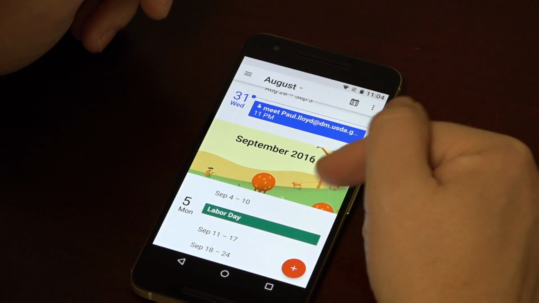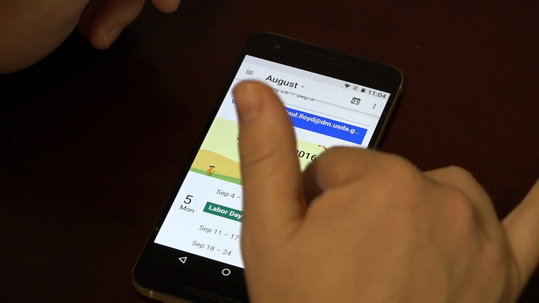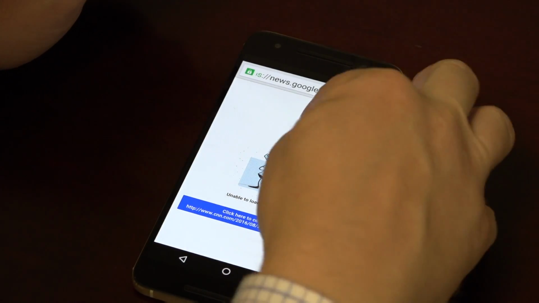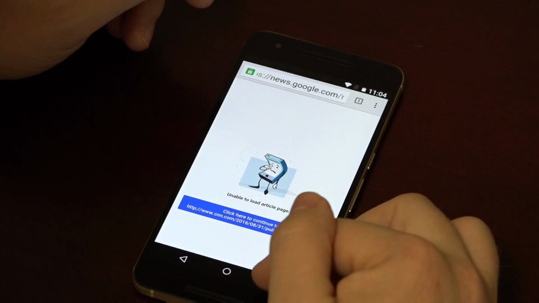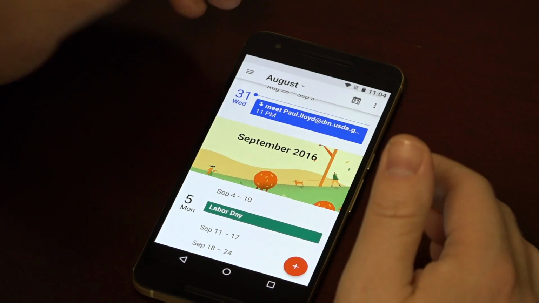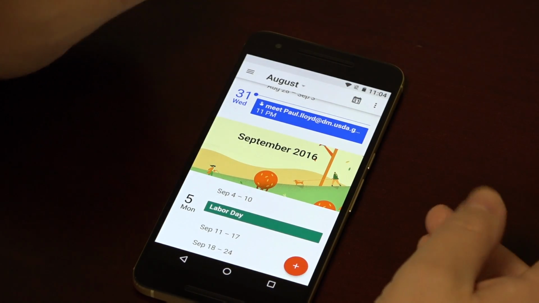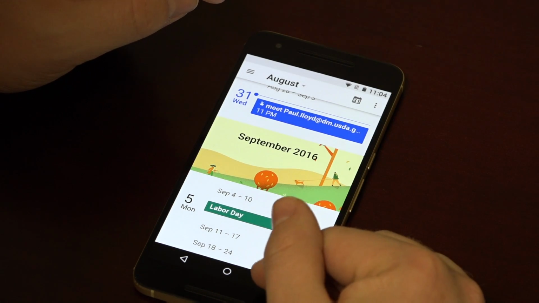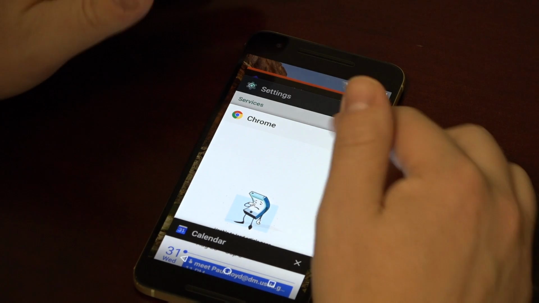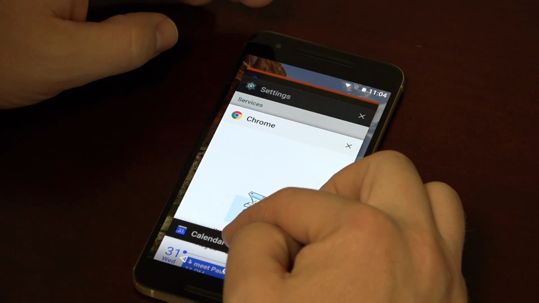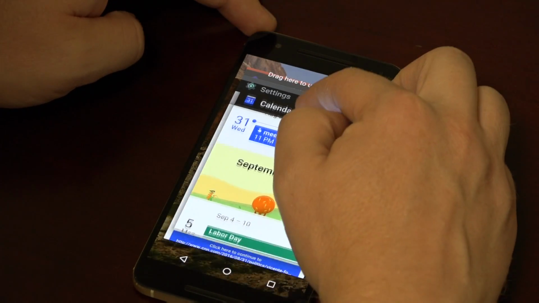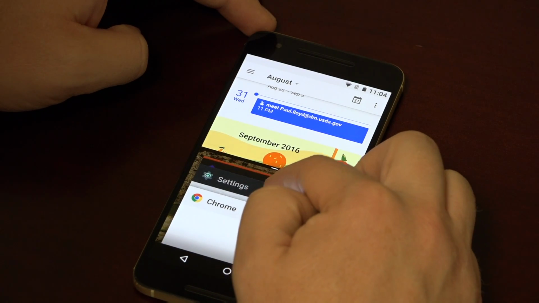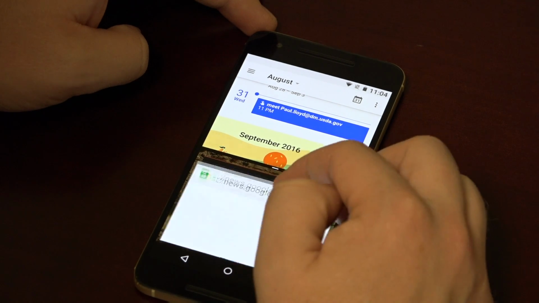So I was in the calendar. I want to quickly jump back to what I had before, the settings. I double tap, and it goes to Chrome. So now this is new to Nougat. You can just jump between two open applications, the last one and the one before that. And then you also have the ability, if the app supports it, to take something and drag it up to use split screen.